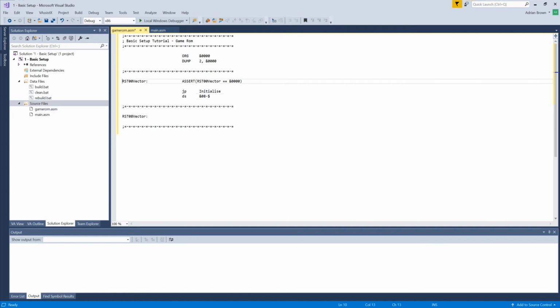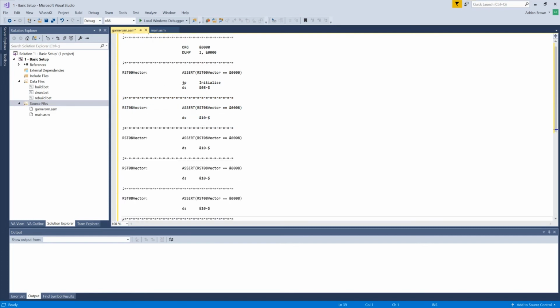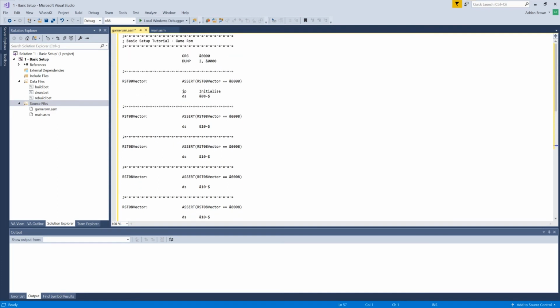I'll quickly do the rest of these, which are all going to be very similar. Obviously the RST08 vector needs to be at 8. I'm not going to actually have any code in here, so we just want to define a space between 10. And we need to do this for 10, 18, 20, 28, 30, and 38. So now we'll just go and quickly fill these in.